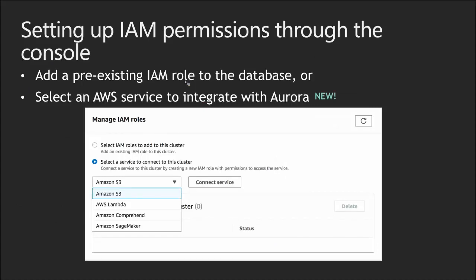An additional feature that was added just a few weeks ago is being able to set up access to other AWS services very easily through the AWS console. So the Aurora database can connect to 4 other AWS services. 2 of them, S3 and Lambda, have been available for a long time. And the other 2, Comprehend and SageMaker, are actually new with the Aurora machine learning feature. So these 4 services are integrated with Aurora. And when you want to use one of those services, you need to give IAM permissions to the database to access those services.